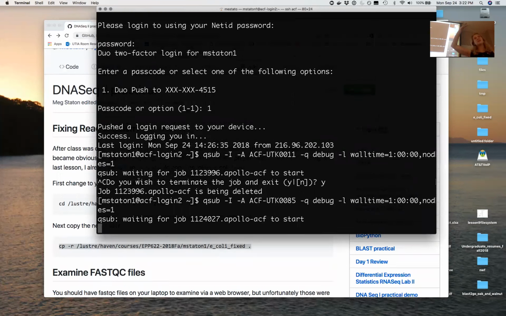Okay, so who still does not have a job launched? Oh man. All right, well, I guess we'll use the login node. Don't know what to do.